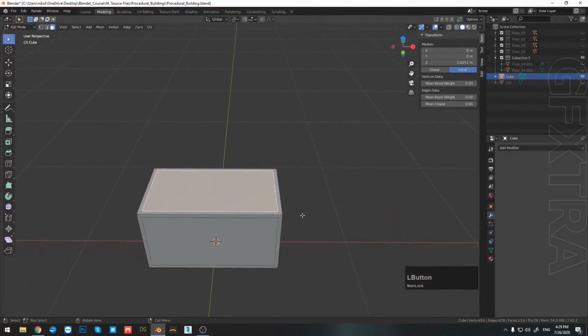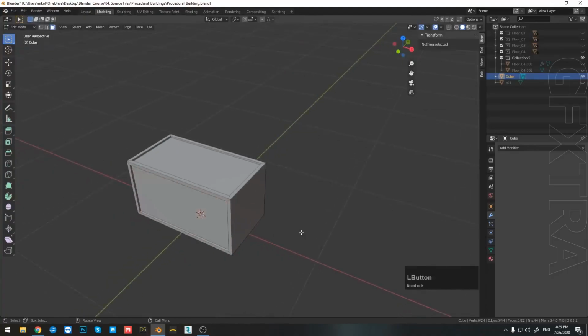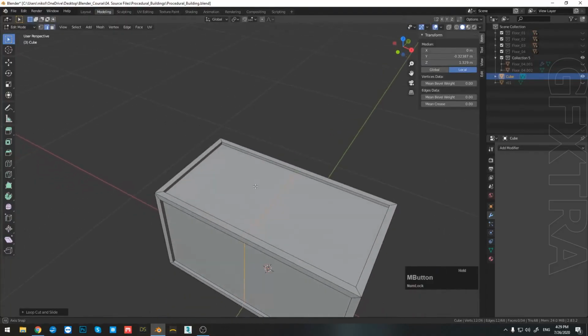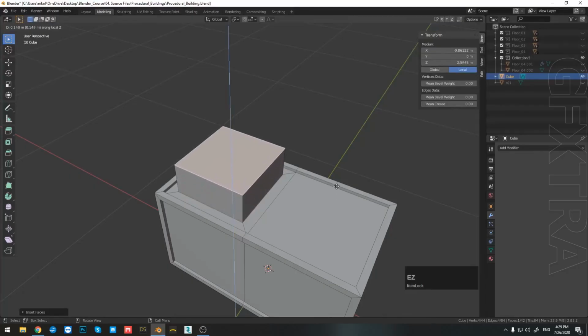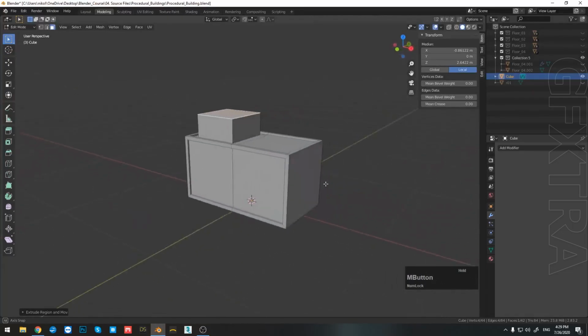Now select the top face, press E and Z to scale it in, and this one, E and Y to scale it in as well. So we have something that looks like this. Now select the top face, press Ctrl R and double click. Now press 3 again, select the top face, now press I again, and then E and Z to scale it out. So we have something that looks like this.